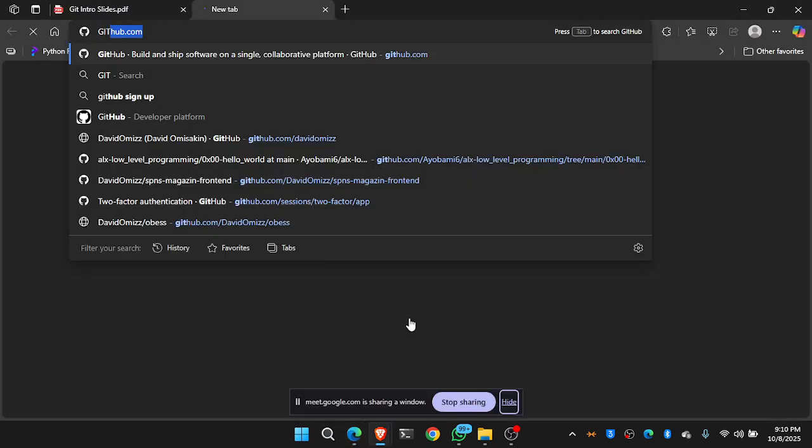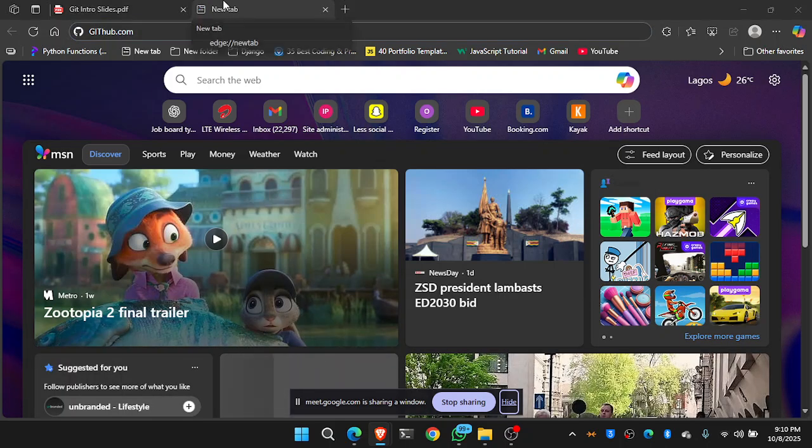Okay, I saw something now. Is that one of the reasons why I don't like using this Edge?